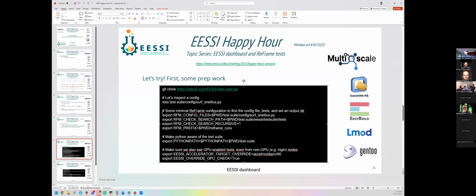So we have to set up some environment. ReFrame needs to know how to find the configuration file, how to find the tests. It needs to search the test path recursively. Then we set a ReFrame prefix. Basically, all of the outputs end up somewhere under that prefix. I need to set my Python path to make it aware of the test suite because we do some Python imports. And then there are two environment variables for EESSI that we set.